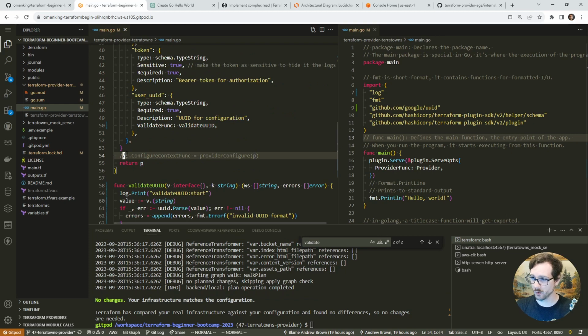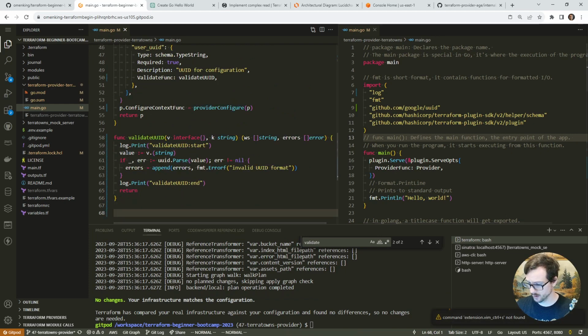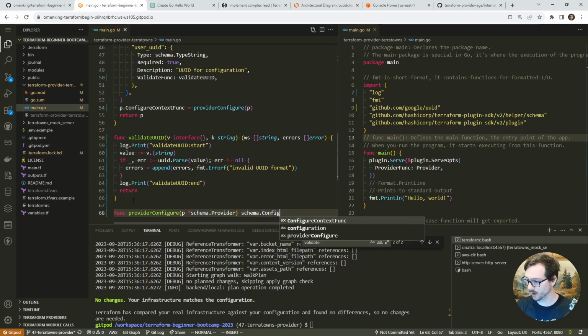We're gonna go onto our configure context function. We'll go down here and we will take a look at how we need to write this. So to write a function in Golang, it's gonna be func, and this is called provider configure, and it's going to want a pointer or a reference. I don't know if it's reference or pointer to schema here.